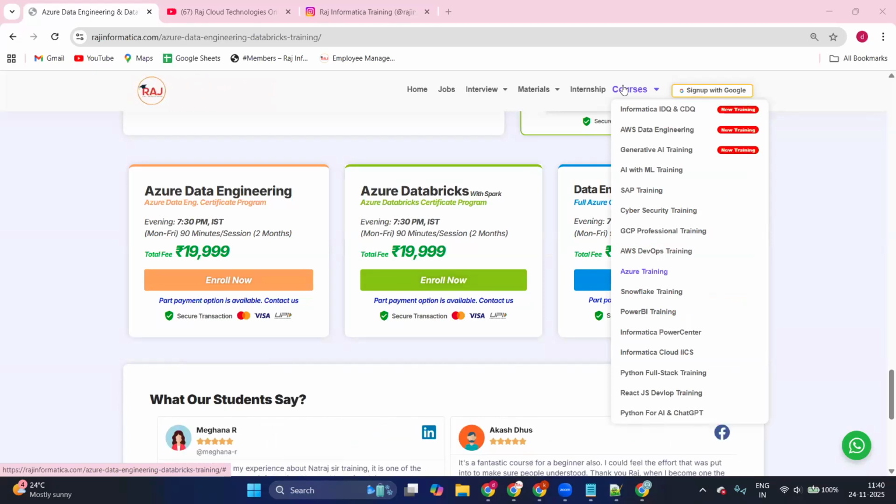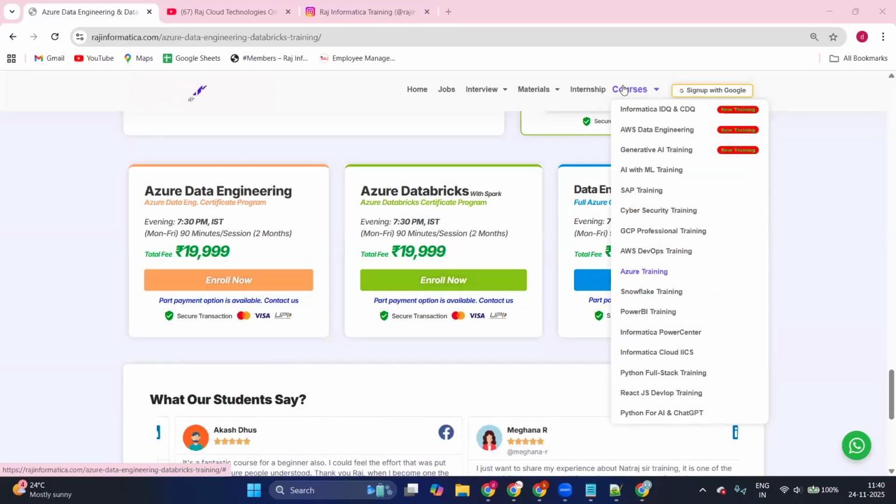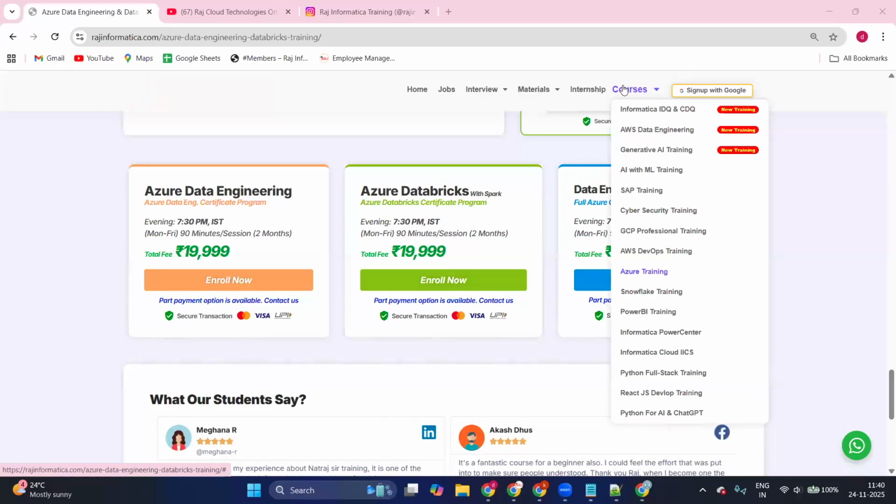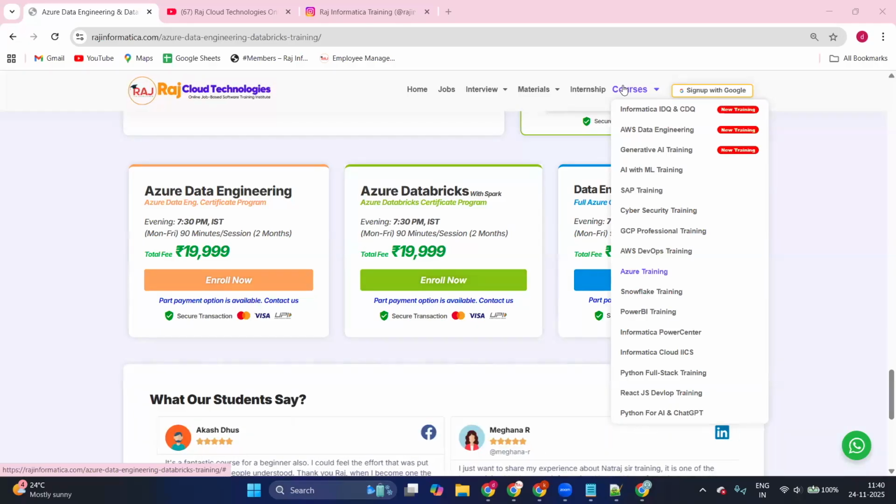Okay, if someone is really getting a 100% job guarantee, and if there are 10 people in the batch, all 10 got placed, then in the very next batch 1,000 or 10,000 people will join the course. Okay, that is how it would be. But this is not a fact actually. So we will prepare you towards the interview.